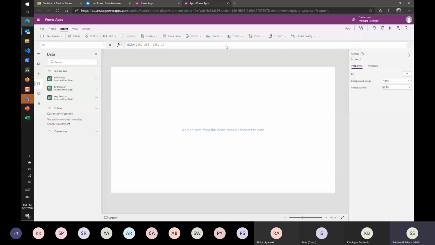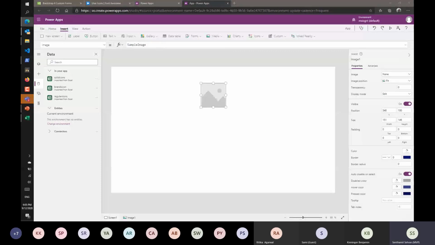Okay, so let me use the sample of it. Remove the sample image. That's it. So this is the convention. You just copy and paste it for all the icons.